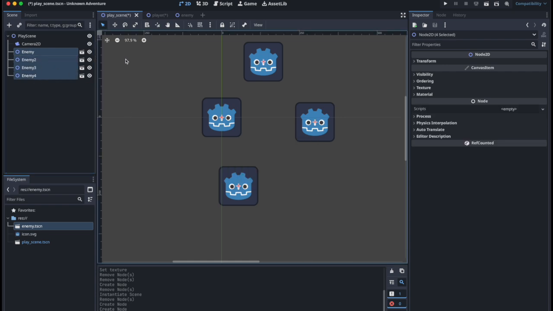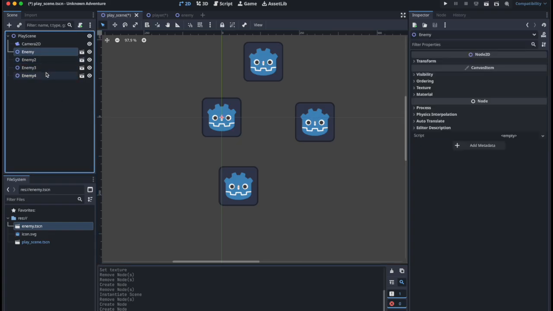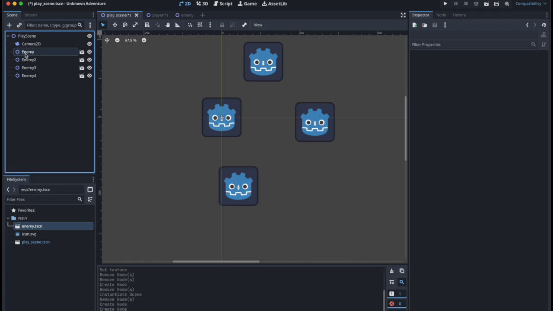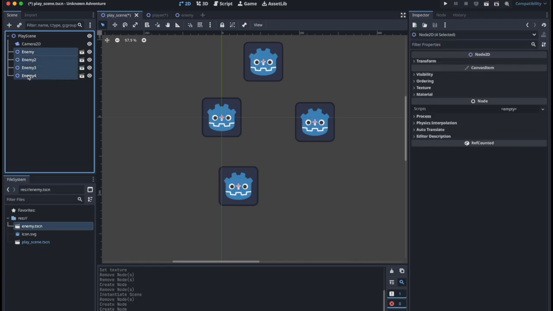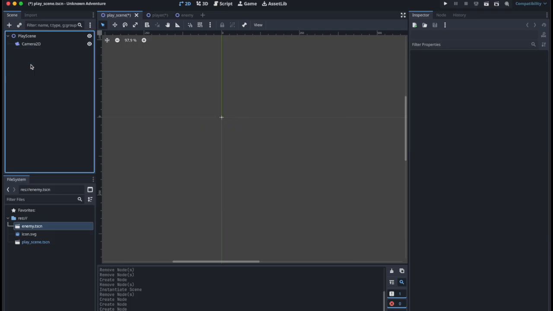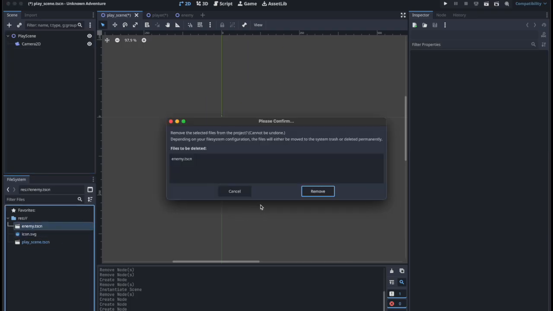Just select it with shift. Hold the shift key and select the last one, and it will select all of them, or just select one by one, and then press Ctrl or Command and Backspace, or just right click here and delete. Up to you. And also remove this enemy scene. We don't need it.